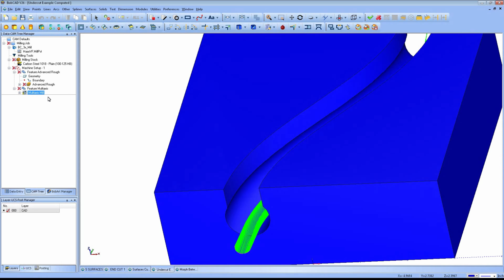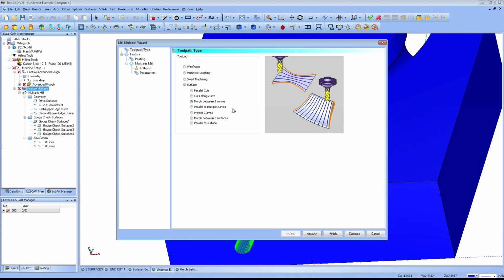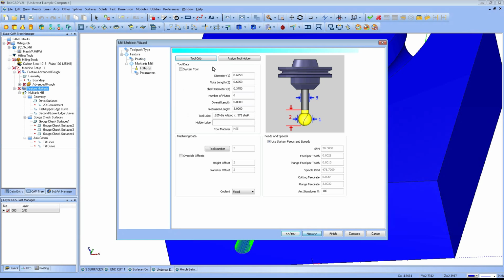Now, how do we create that toolpath? Well, let's show you some of the settings that we've done in here. Let's go into Edit. The toolpath on this one, I used Morph Between Two, just like we've used before. This is a lollipop style tool. You can see it's a 5/8 diameter with a 3/8 shaft. Allow it to fit down in there and reach.